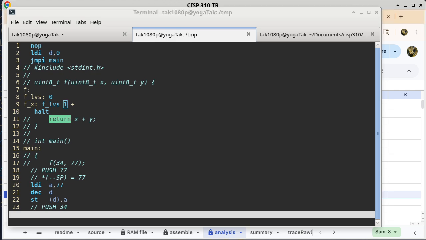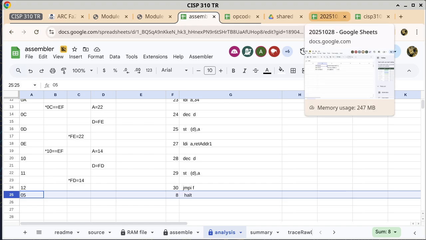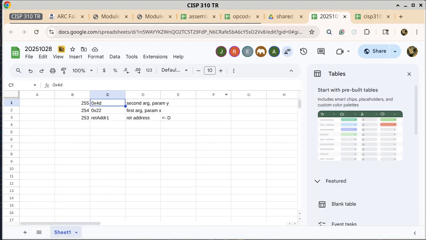I can show you exactly how it looks like in the case of the stack here. The stack pointer is 253 at this point. Where can I find parameter x? Location 254. So when you subtract 253 from 254, you get 1. That is what f underscore x is trying to represent. Is that okay? All right.